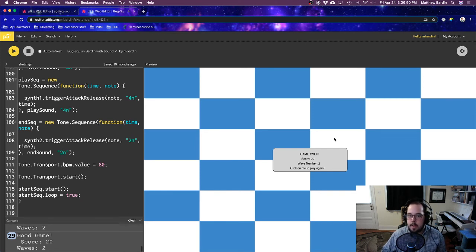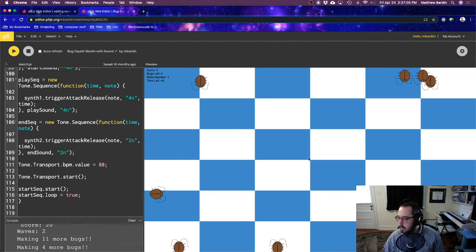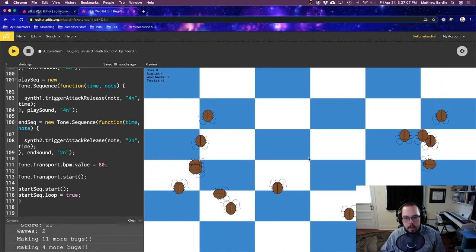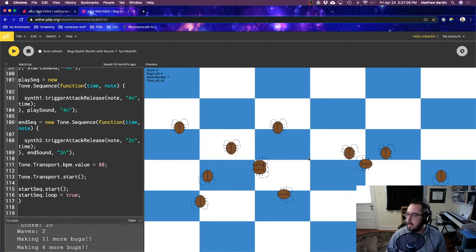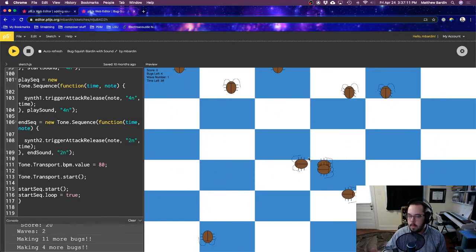So now you notice the timbre is different because I loaded it into that second synthesizer, which I have on screen right there on line 106. And it's just going to play this and it's going to loop until I click to play again. There we are. Now it goes right back to the play. And it's playing that again.